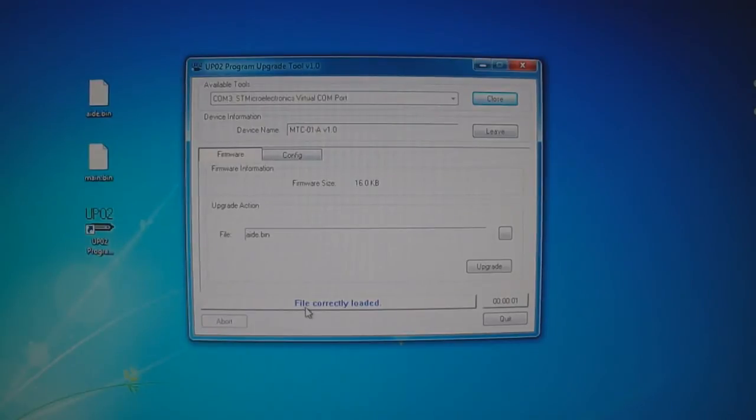Now what you want to do is click the dialog box here and open up the AIDE.bin file. Once you open that up, it'll say file correctly loaded. Then all you do is hit upgrade and you'll see firmware upgrading. Upgrade firmware successful. So that's step one.